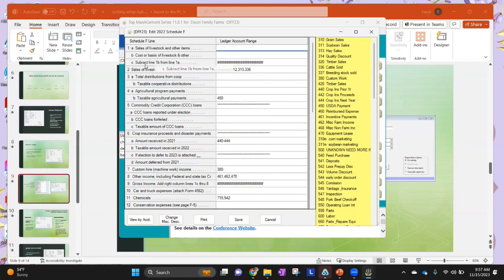With my sales of livestock, I would want to make sure that I picked my cattle sold ledger account there and breeding stock sold. Those are my livestock sales. Your taxable agriculture payments, I have account 450, which is my USDA payment. Sales of livestock products, grains, and stuff like that, I have all my 310, my soybean sales, hay sales, all that up there.